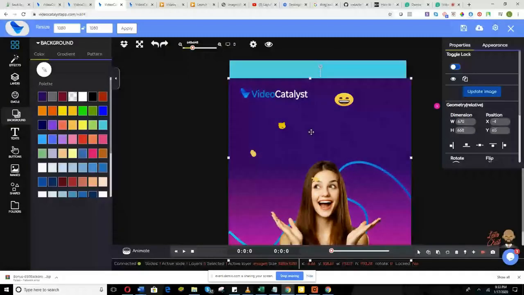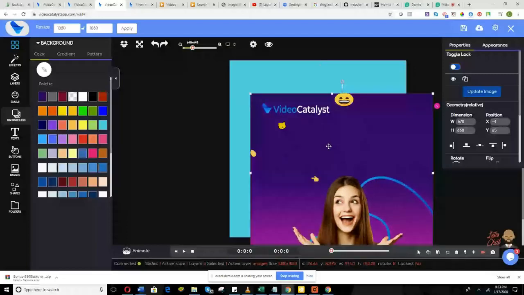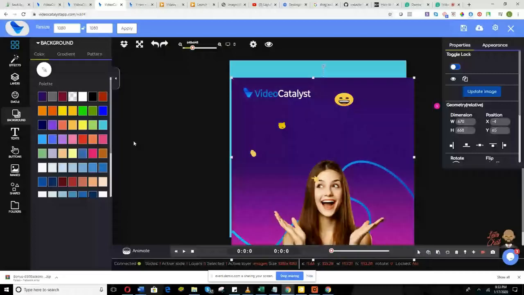So I'm going to go ahead to background. This is where you change the background image of your background, or if you pick a template that has a background, you can change it, or if you want to edit a text color, if you want to change the font color.